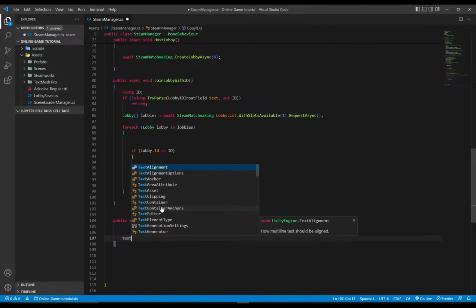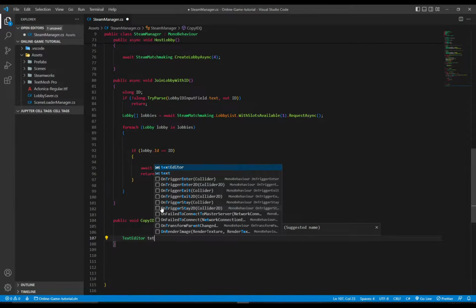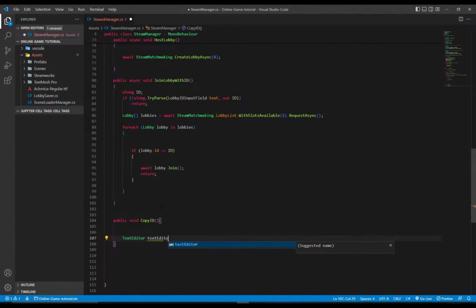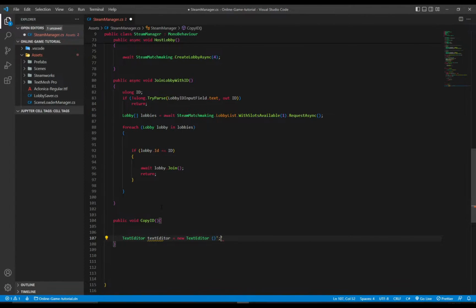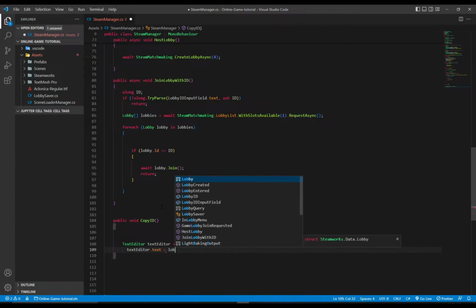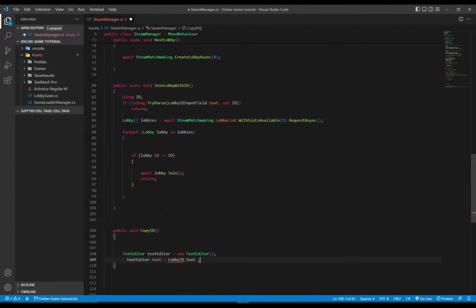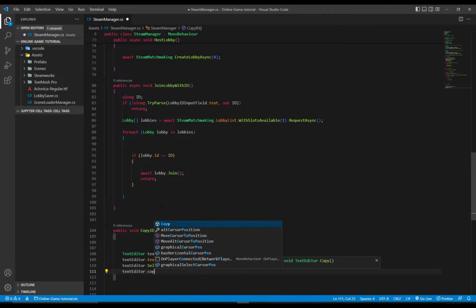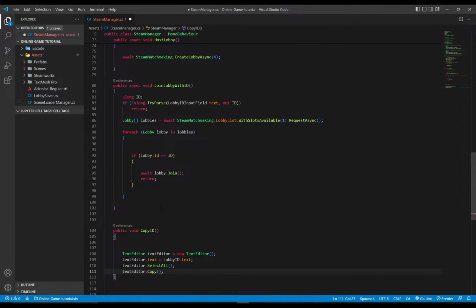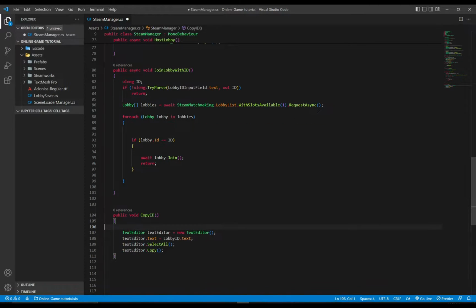And here, let's create a text editor. Let's call it textEditor, equal to a new TextEditor, and this will allow us to copy the text. What we can do is textEditor.text is equal to lobbyID.text, and then textEditor.SelectAll, and then textEditor.Copy, and this will copy the ID into our clipboard.